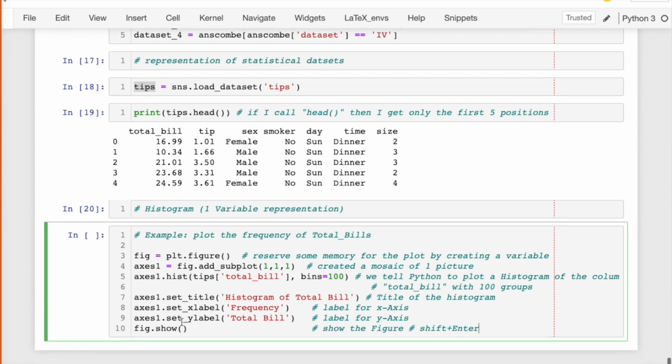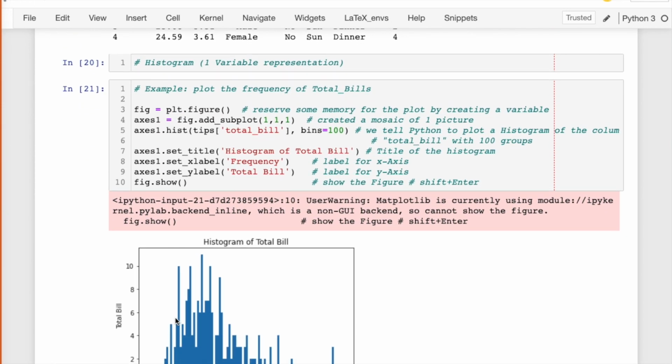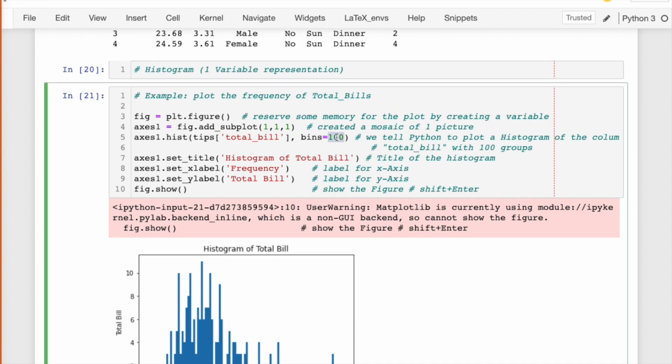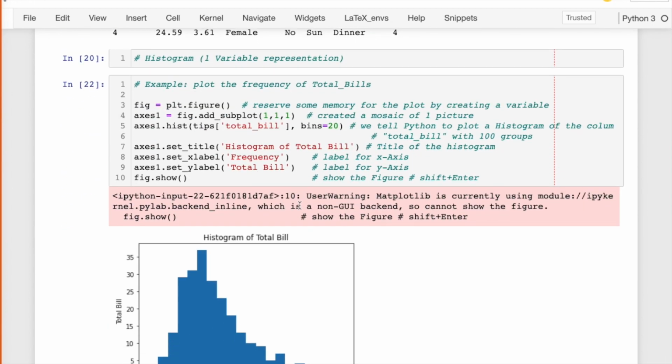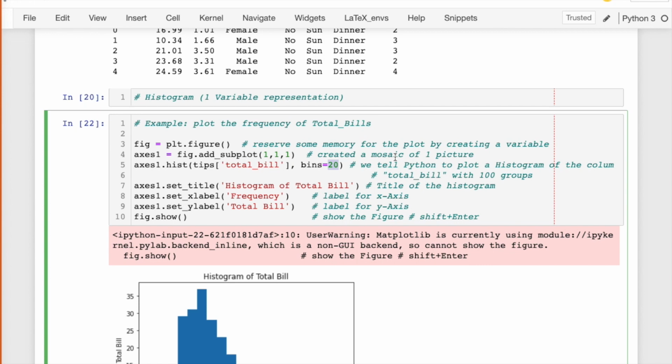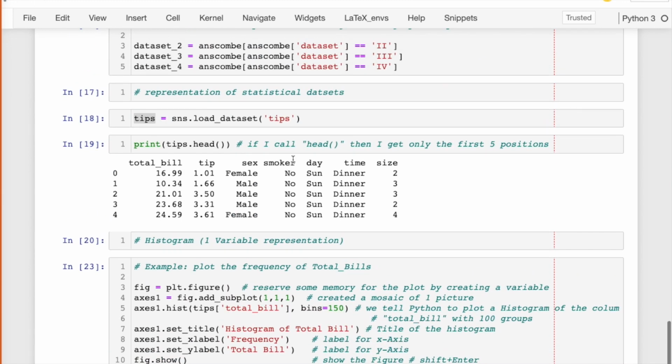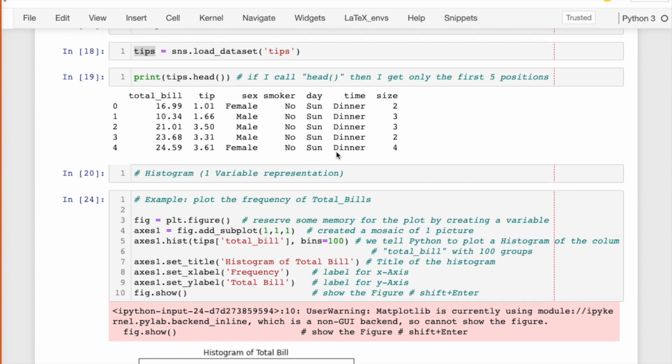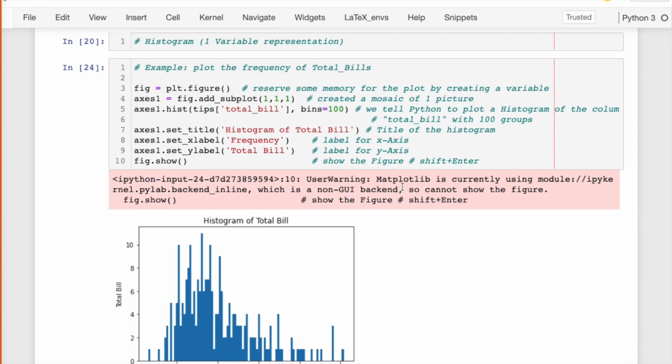So once we plot this, we get our histogram. We're getting here 100 groups. It's grouping the total bills in 100 groups. I can also group the whole thing in 20 groups, so I get a less sharp result, or I can do, I don't know, 150 groups. So I'm going to make 100. This is kind of what we started with. Okay, any questions about the histogram?